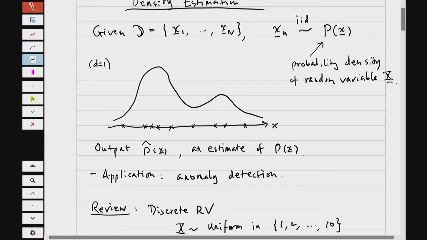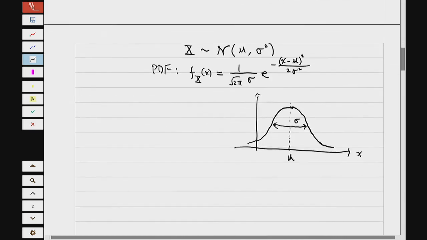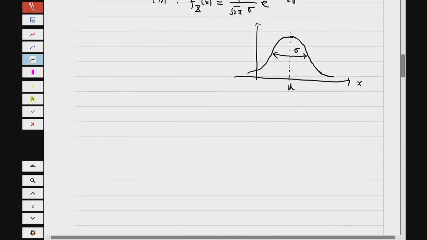The first method is a naive one that you might have already seen or in fact used. Just the histogram method. You want to estimate the distribution of a random variable. You just take the samples and take the histogram. It's a kind of a naive method. Histogram method.